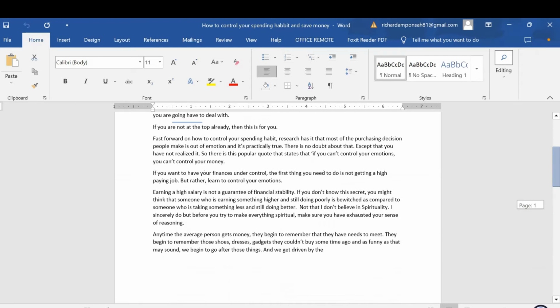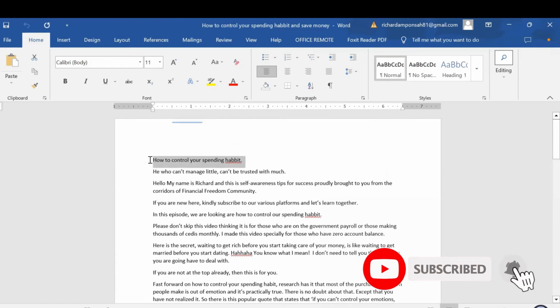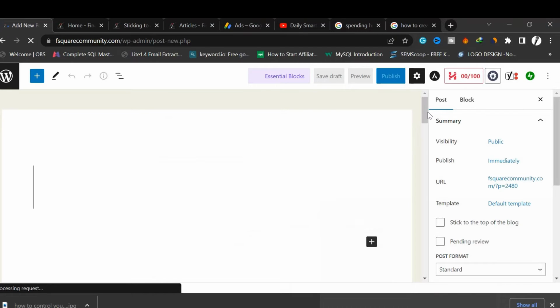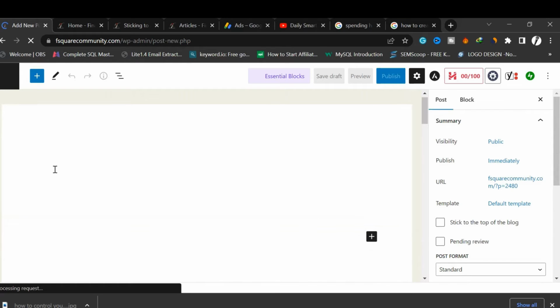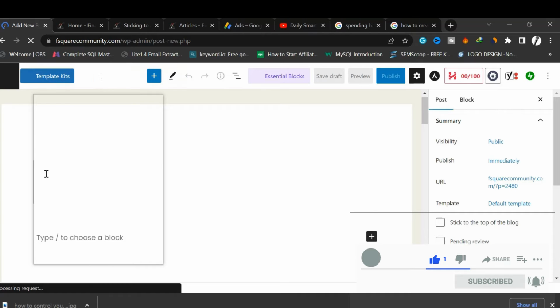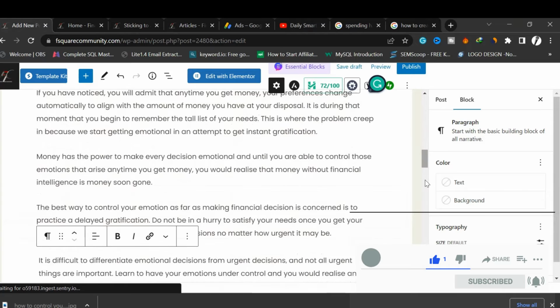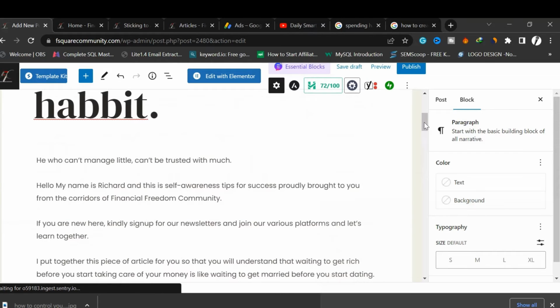Okay, so I've copied this. Let me copy the title too: how to control your spending habit. All right, let me head on to my new post dashboard and begin to paste what I just copied. The first one is the title. Let me paste the title here. Okay, so that is that. I just pasted what I copied into the section.